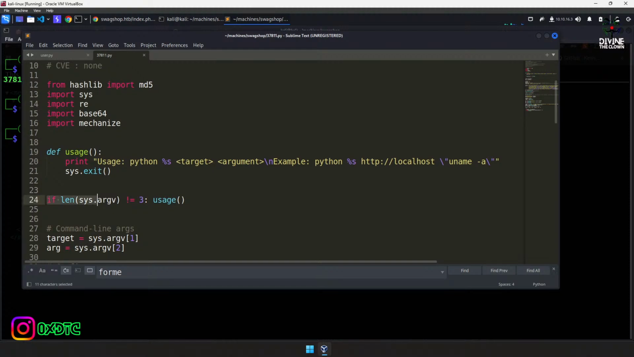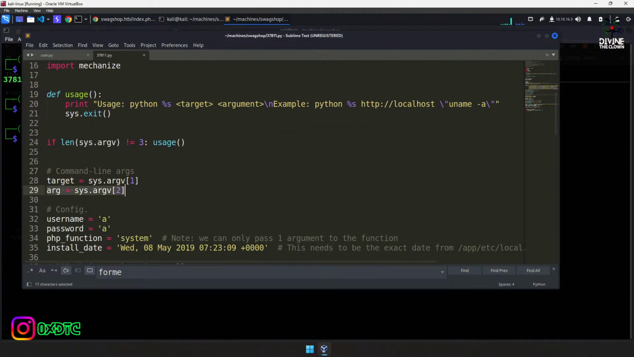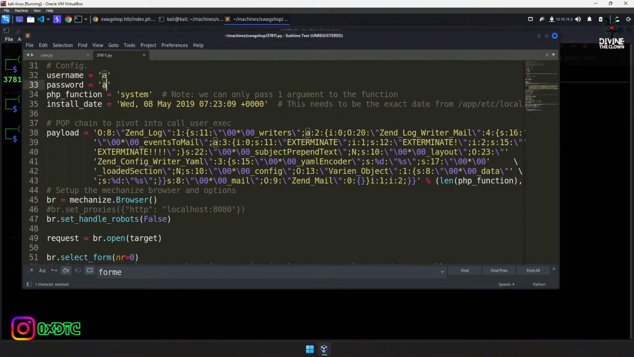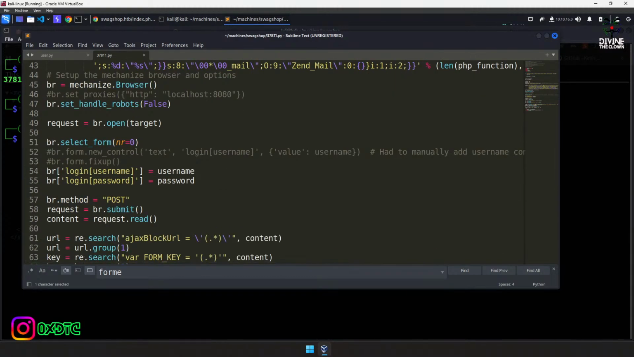Okay, so it's getting called here. Target, it's taking the argument, then it's taking the username, password, which we have already added. It's admin username and password, which it's gonna entertain, and provide RC based on this, I guess.